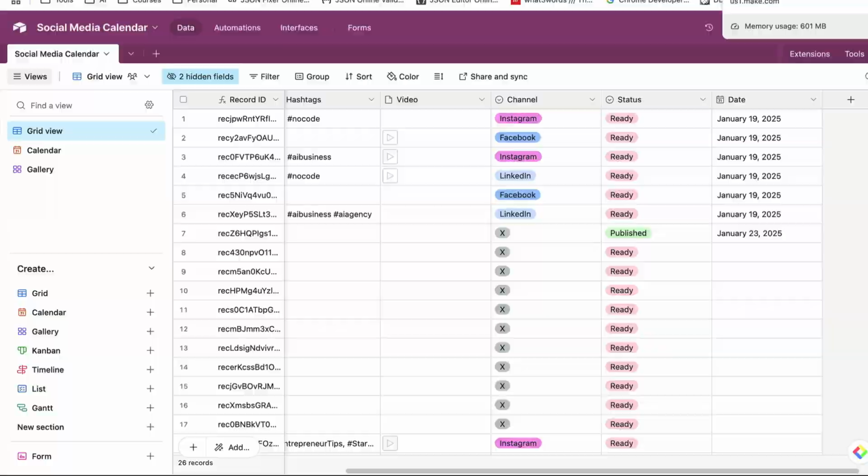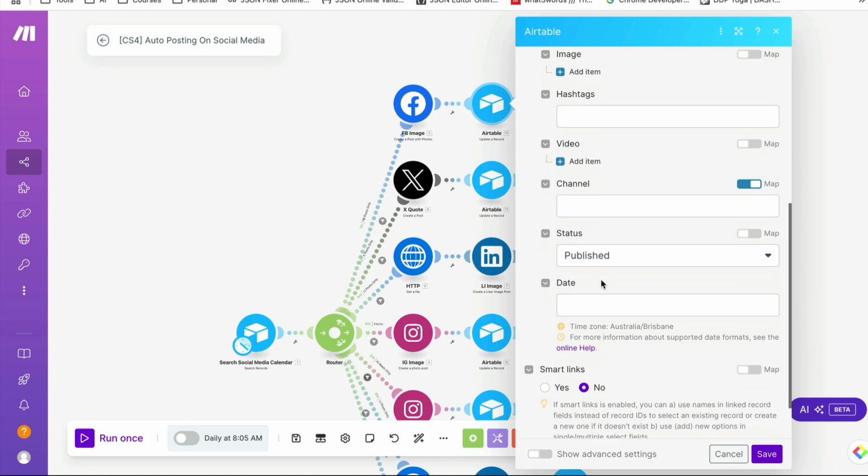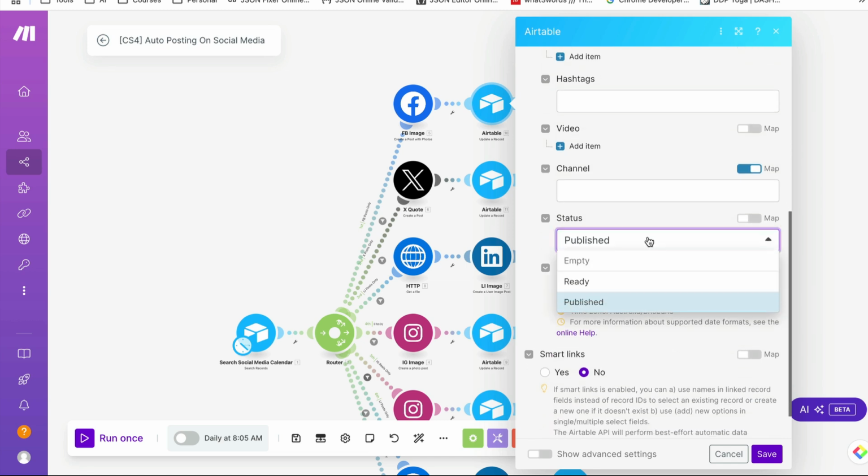So what we do right here is we're just grabbing the record ID and we're going down to where the status is, and we're changing the status to published. And that's it. This is the last part of the 4-part content from scratch system.